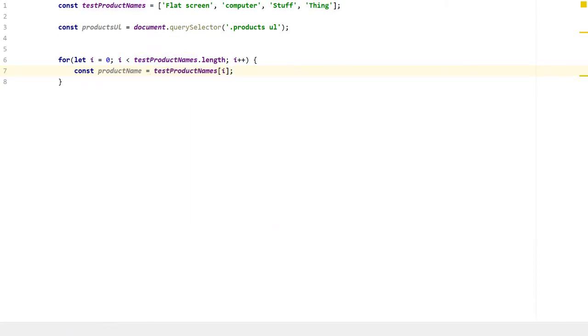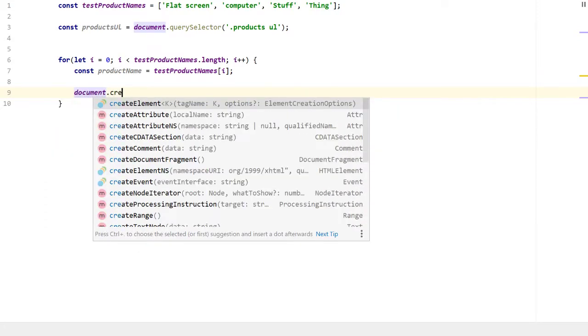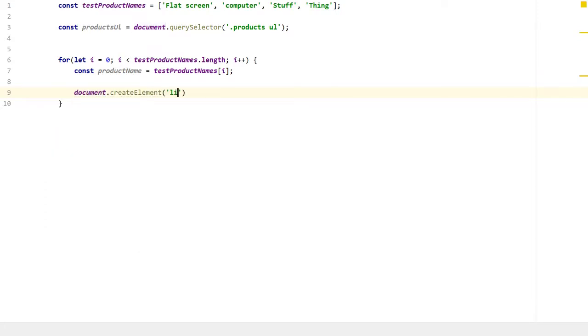All right. And then we should create an li. How do we do that? Create element li, and assign it to a variable. And I prefer const.